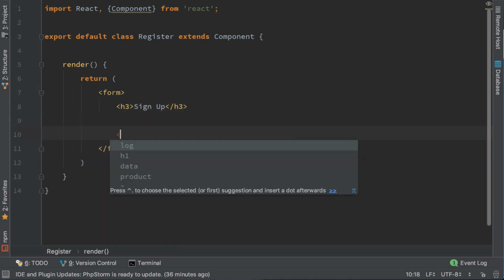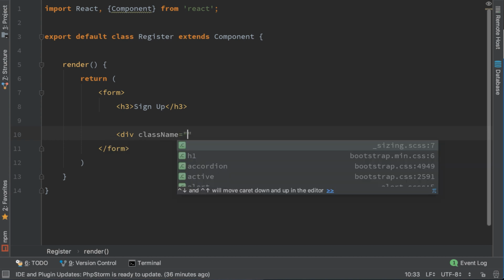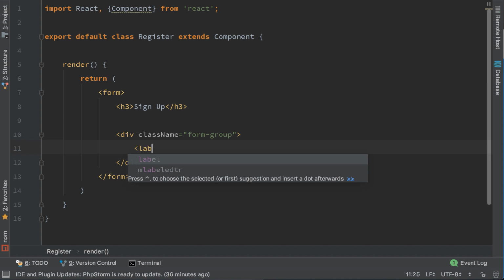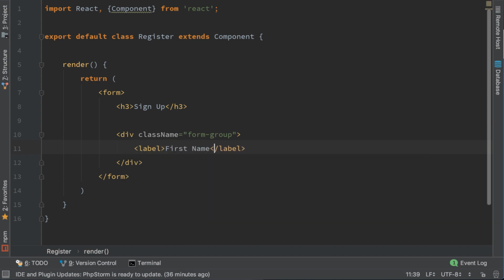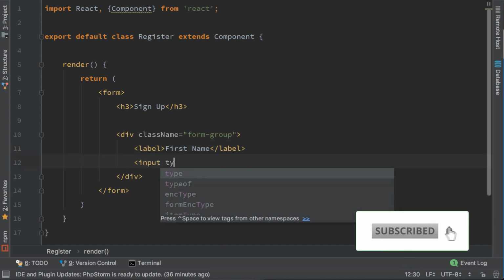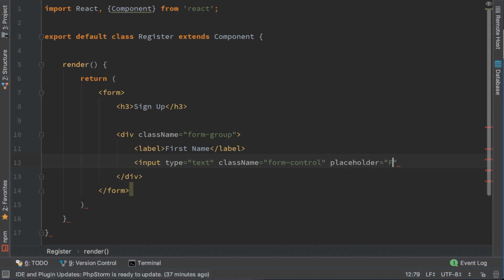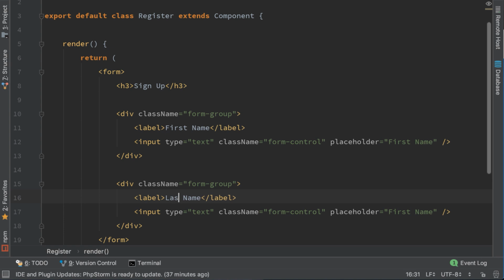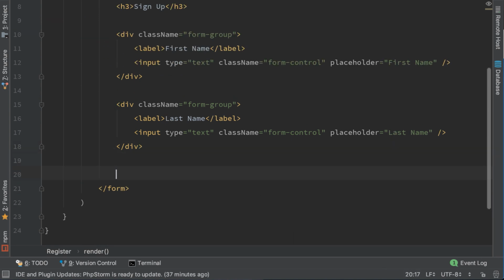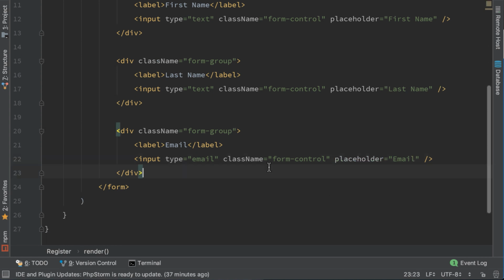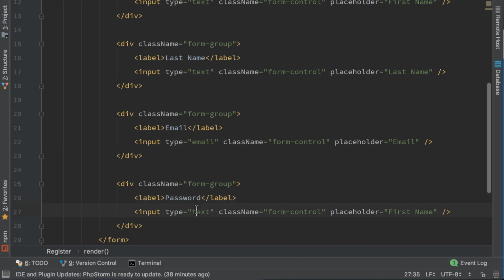Add a div class name form group. This is the Bootstrap syntax to create forms. Add label first name and then the input type text. Class name form control, placeholder first name. Let's do the same for last name and email. The type has to be email in here because it will validate the email. Add the same for password with the type of password and confirm password because we want to confirm the password.